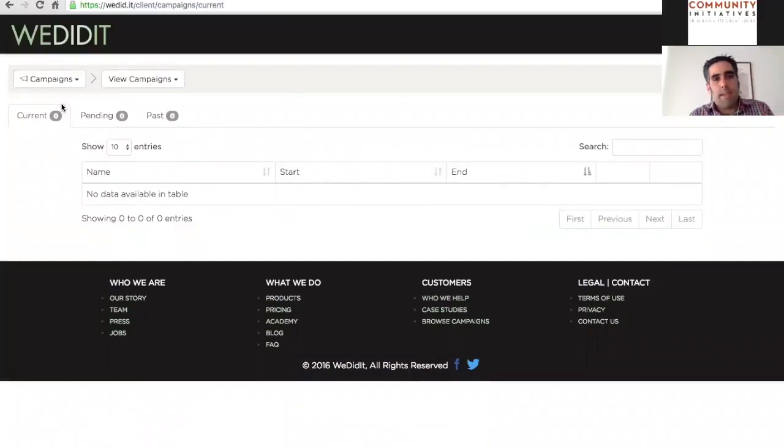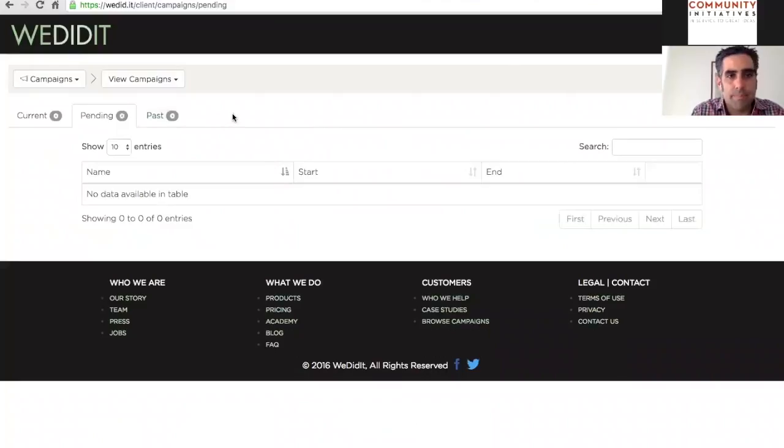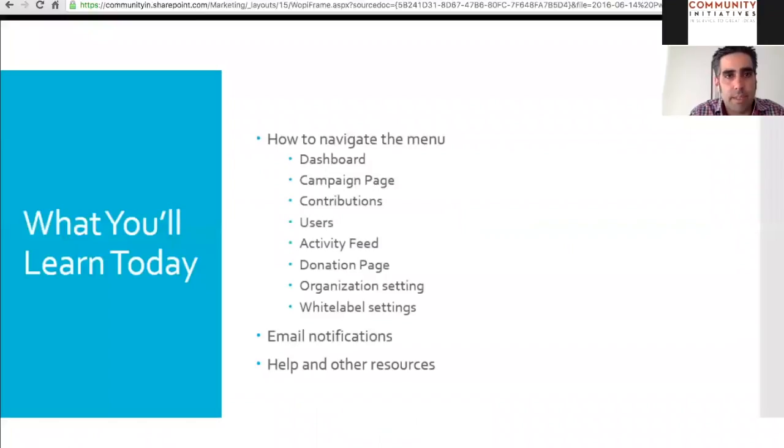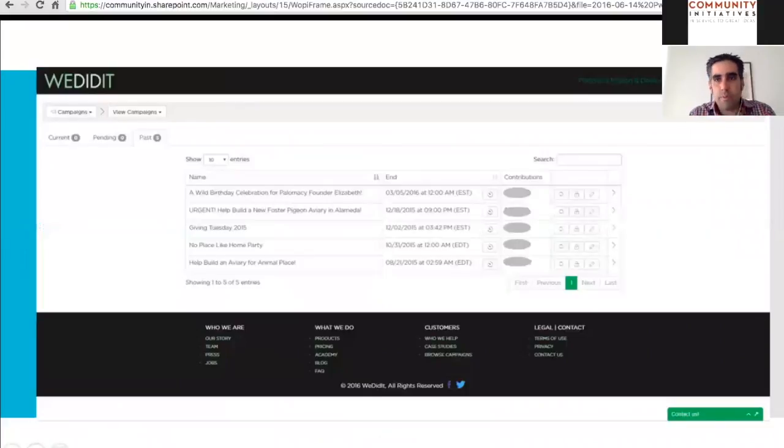Within the campaigns, you see we have a few tabs. We have current, pending, past. You have a bit of data that can show here, and I created a PowerPoint slide that has a bit of data in it for us to see. This one is from Palomacy. Elizabeth was kind enough to let me use her data, and I grayed out some of the contribution amounts because she's just making so much over there.